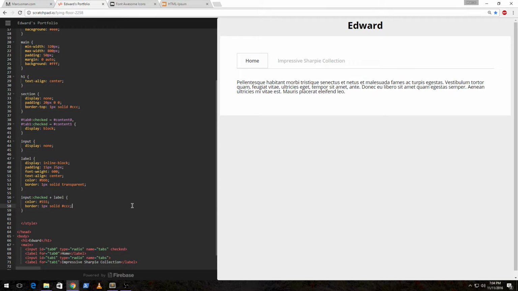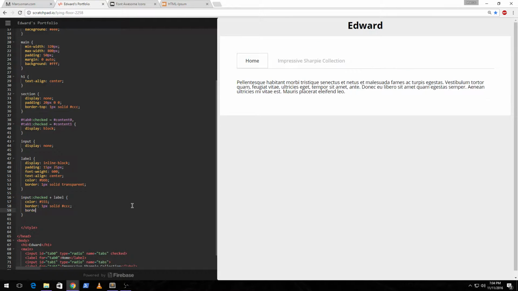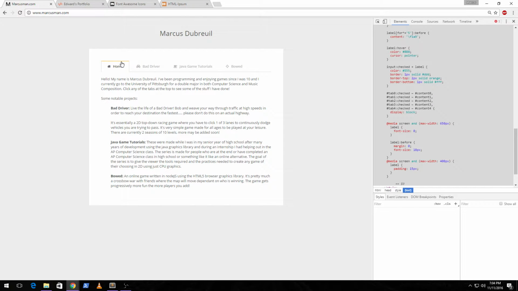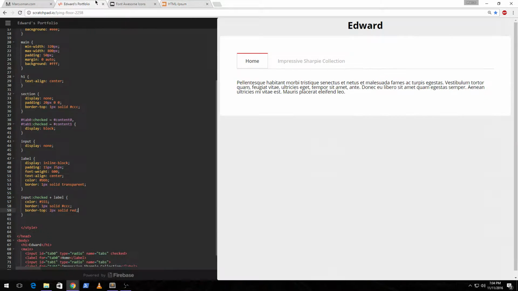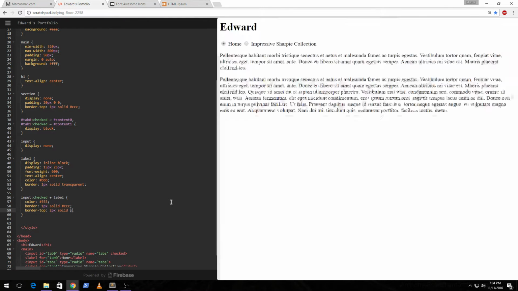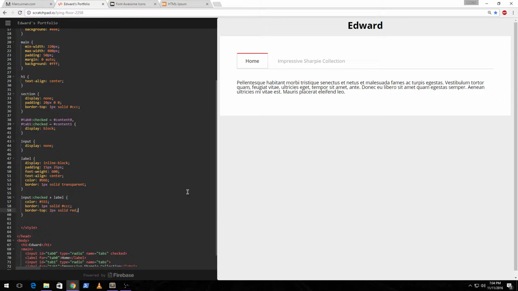So we have our general border here. Now what we're going to do is set the border-top to a 2 pixel solid, and we'll make this red. We'll make it different from my website. As you can see on my website, I have it orange. This is where you can customize it. You can make it red, green, or orange like mine is. We're going to make it red, because red is a cool color.